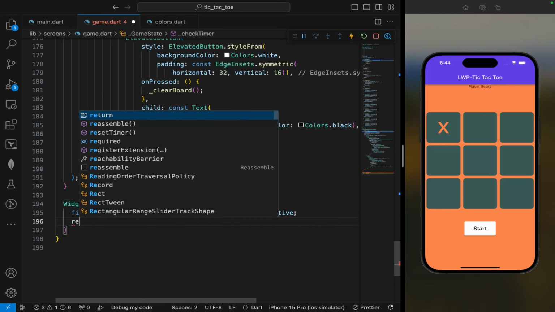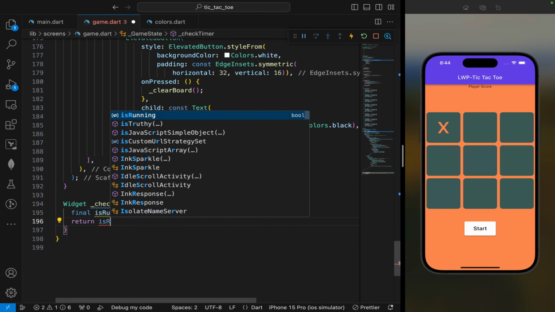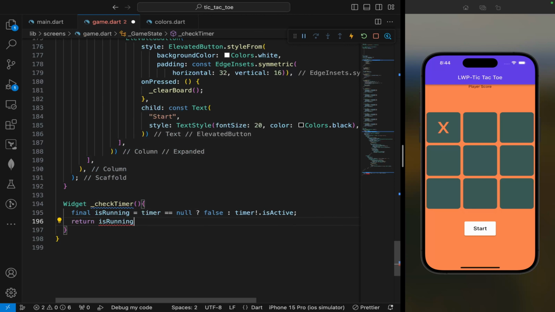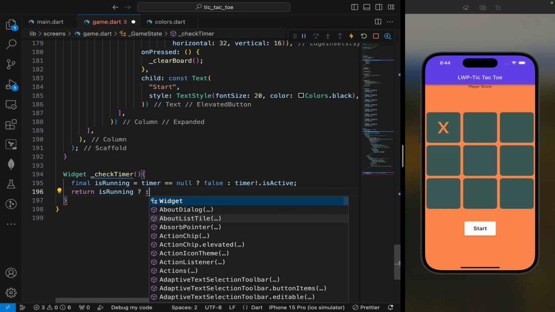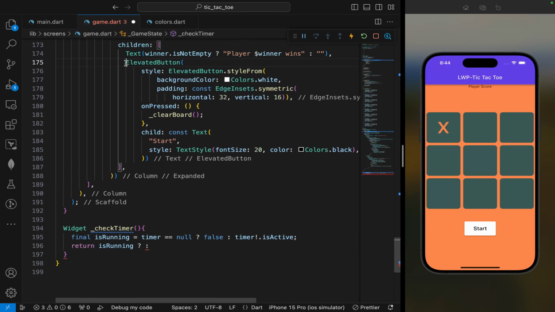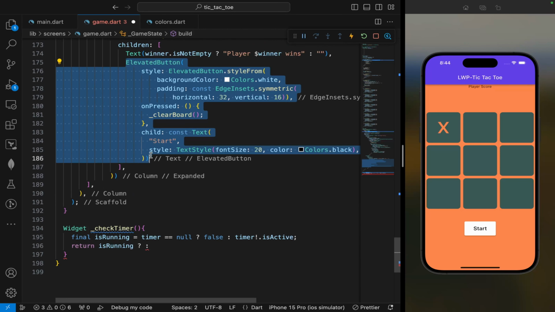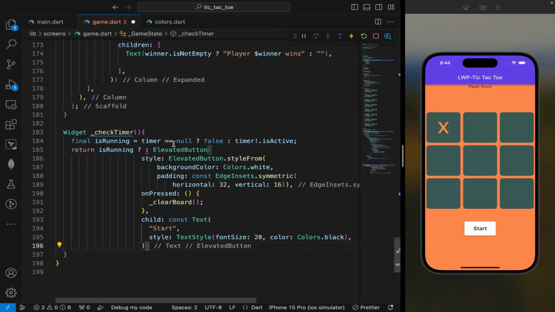So let me return, and I need to make sure if it is running, that means my timer is active. In that case, I want to show the timer here. Otherwise, I want to show this elevated button. If it is running, then I will return the timer. Otherwise, I will return this particular elevated button. So let me copy this and edit here.